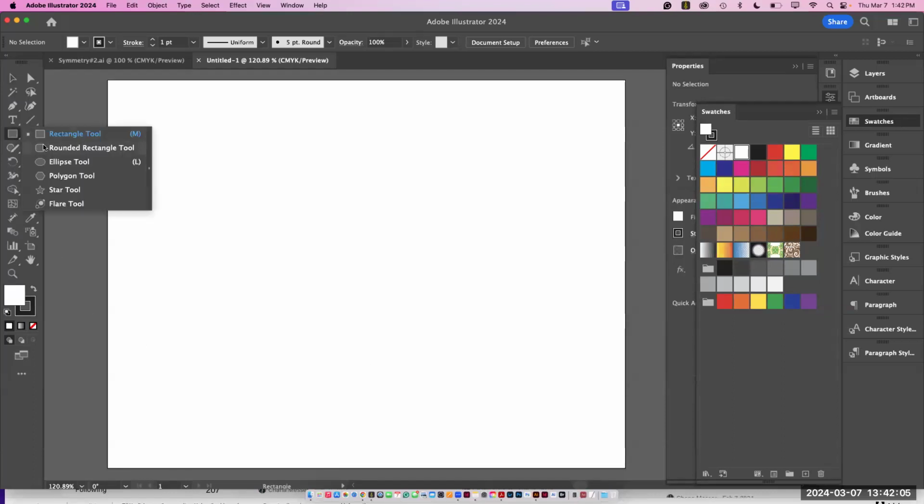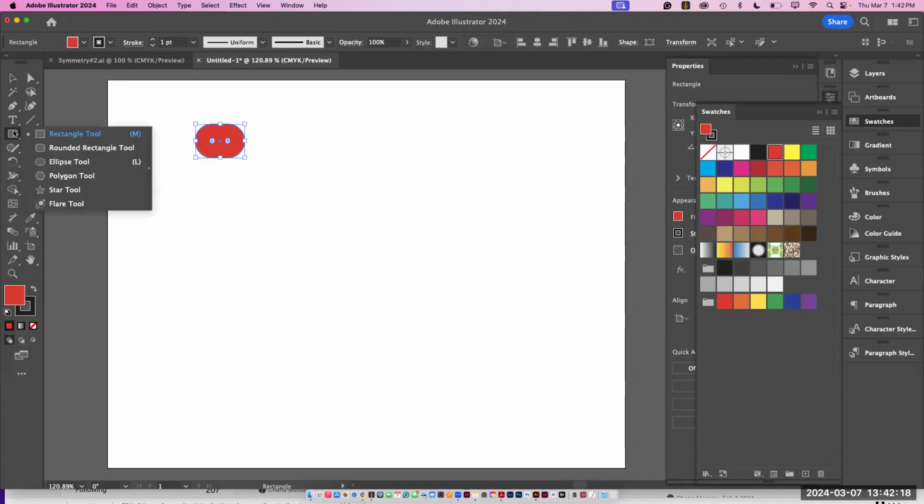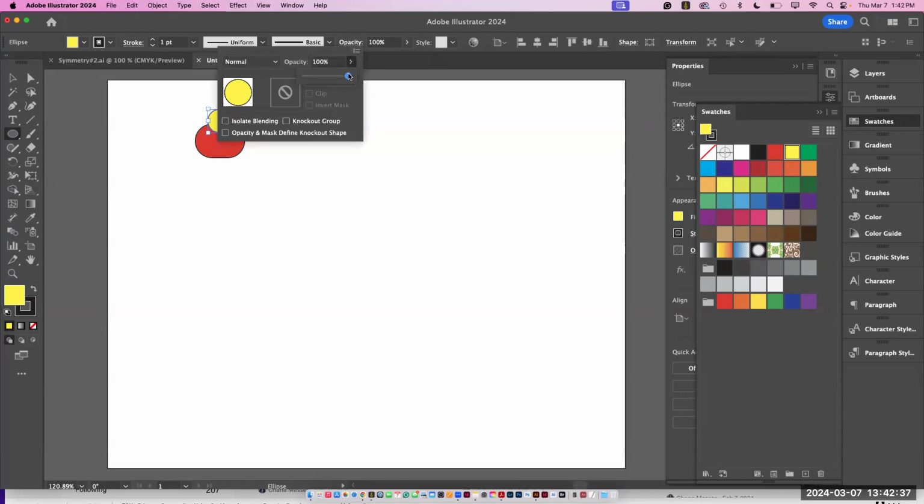So I'm going to go into my rectangle tool, and I'm just clicking and dragging a rectangle and filling it with red and making it kind of a rounded rectangle. I'm just going to go into the ellipse and create an ellipse. And while I have the ellipse over here, I'm going to fill it with yellow. I can even play with the opacity, bring it down a little bit. So now you can see I have something that looks like that.